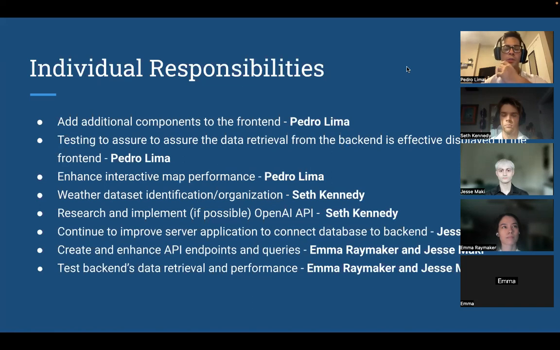So, some of our individual responsibilities. My goal as a front-end developer is to continue to add additional components to the front end. Also, I want to make sure that I do a lot of testing to assure the data retrieval from the backend is effectively displaying in the front end, and also continue to enhance our map performance.